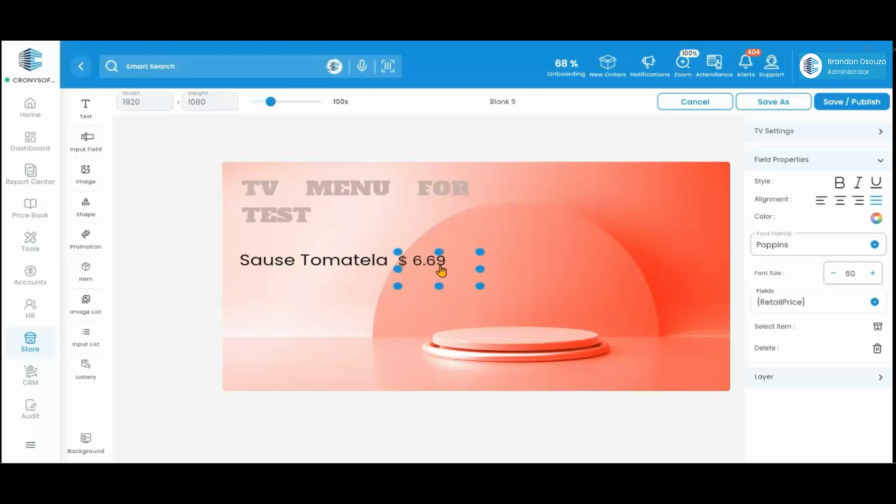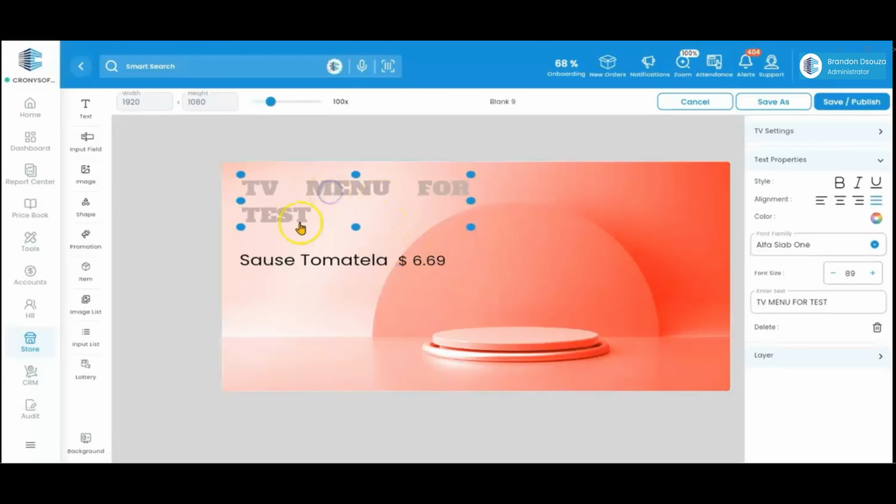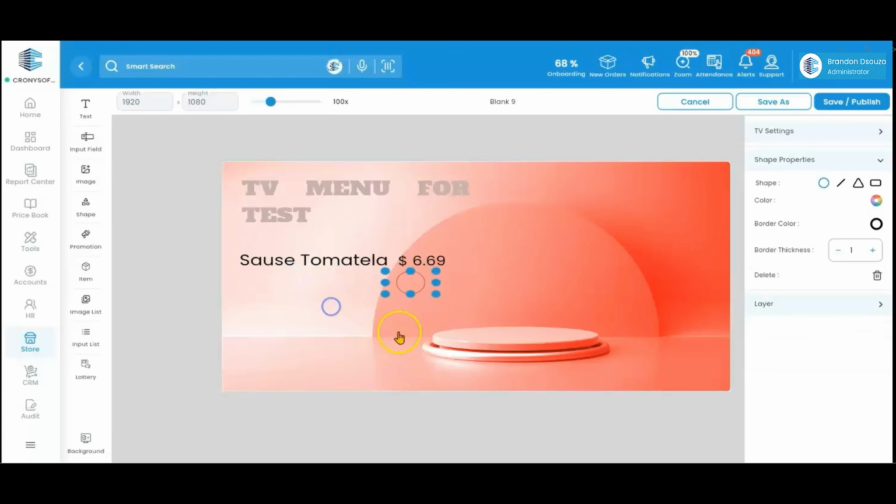Keep in mind, if you type a price manually using a regular text field, you will need to edit that text yourself whenever the price changes. For automatic updates, it is better to use item-based input fields. You can also add images to your menu, drag and drop images from the existing image library, or upload your own image if needed. You can also use shapes to create sections, highlight areas, or organize the design.